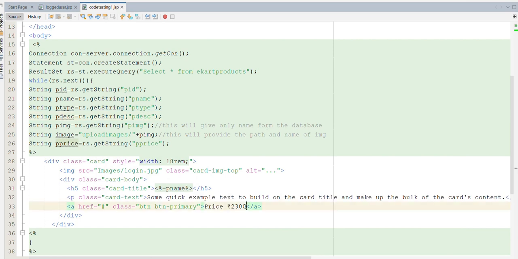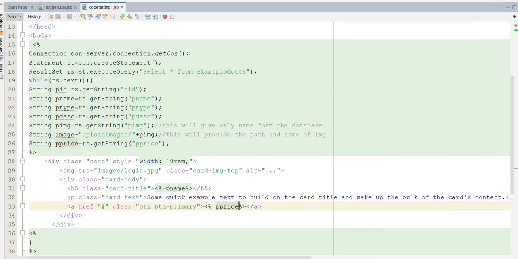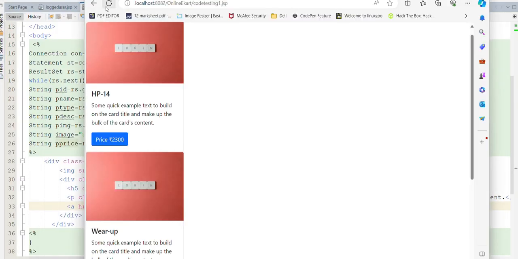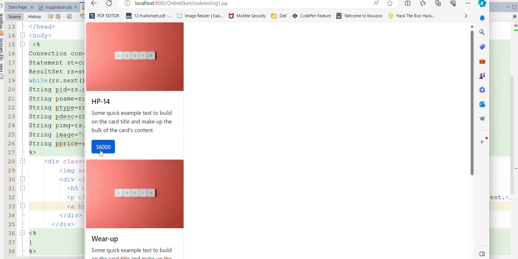Now we will get our price. We will delete the price here, use script-like tags, and use pprice here. Now we will press enter and go to our browser and refresh this page. Now as you can see, the prices have come: 999 and 5600. So simply, this was our project to fetch the data. Thank you.